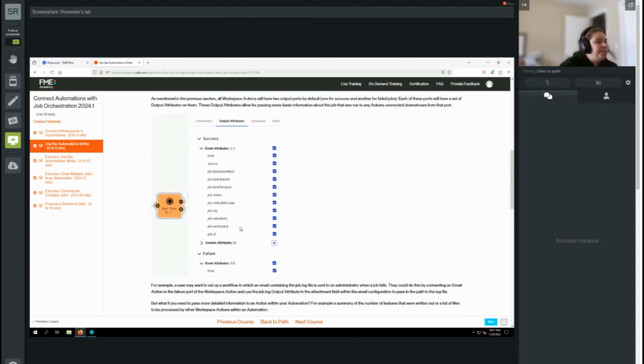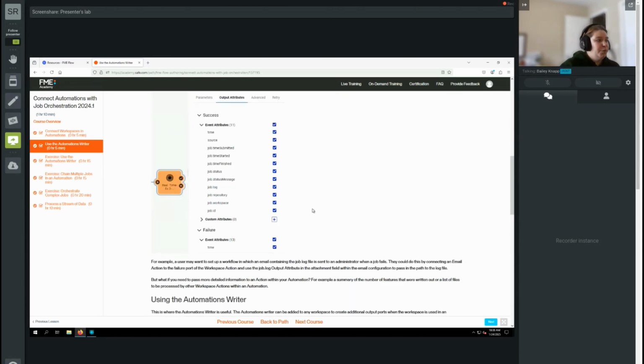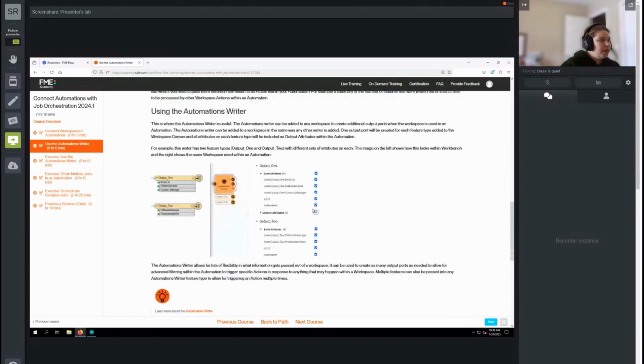So as we saw, these are the default output attributes from running any workspace. And while they are helpful, such as the time and the status, like whether it failed or succeeded, as well as the workspace name and repository and the log, they don't include any information about the data that you're actually processing inside of the workspace. And so the best way to get that information out into the automation so that you can pass values based on your data to downstream actions is using an automations writer.